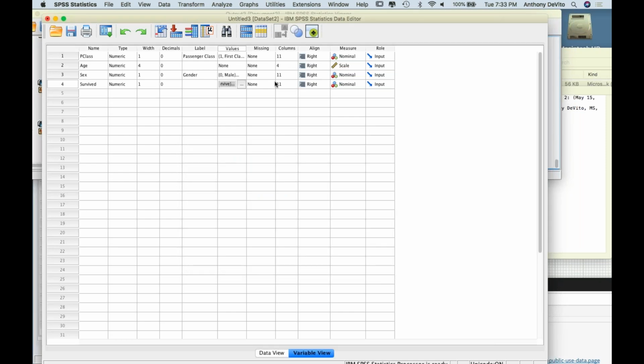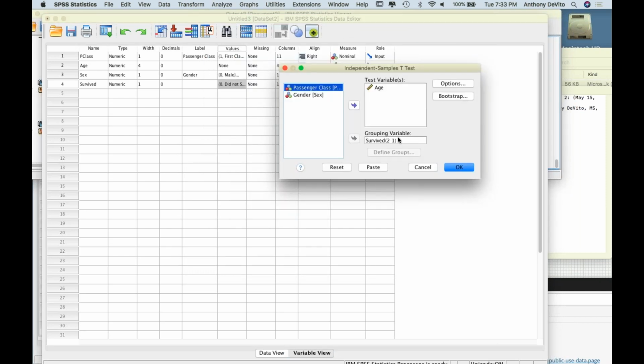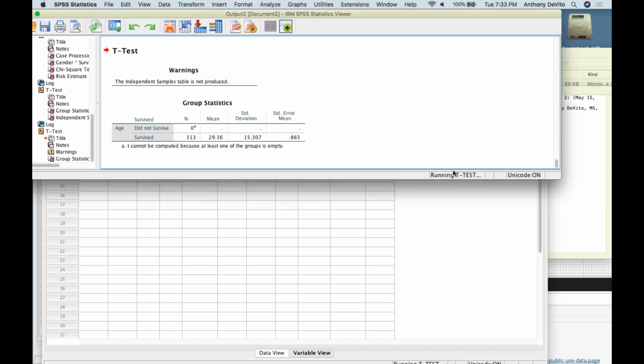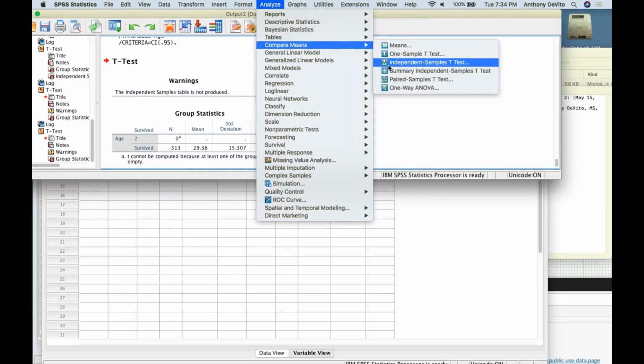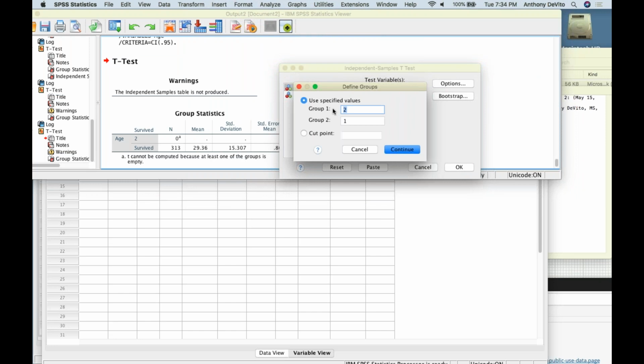Okay, now it should work. Analyze, compare means, independent samples t-test, and I forgot what I put in there. Did I put a 2 and a 1? Anybody remember? I think I did. 0 and 1 I put? Compare means. Okay, this time it should work. Yeah, if I put in the right number.